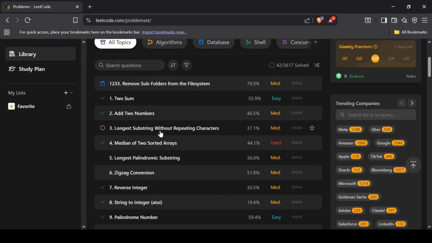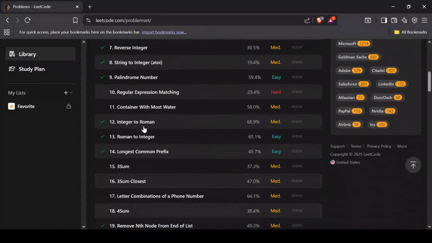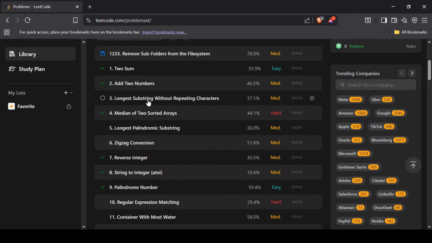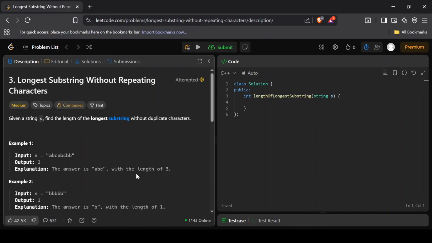I believe this is a question I've attempted before because of this circle. Yep, I've attempted this question because it doesn't have a green tick. It obviously means I didn't quite get it when I tried last time. So I'm gonna try again. Okay, so let's look at the question.